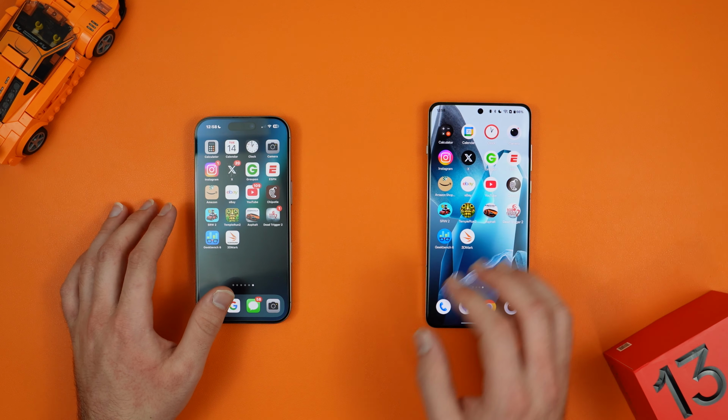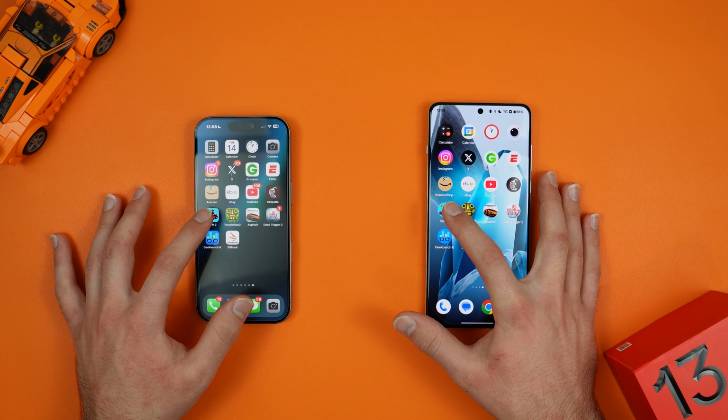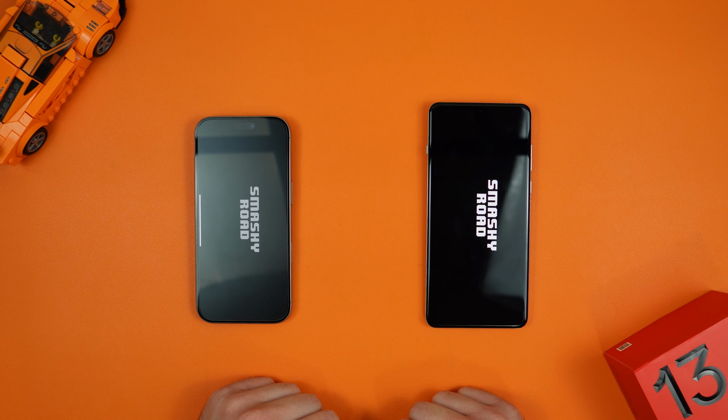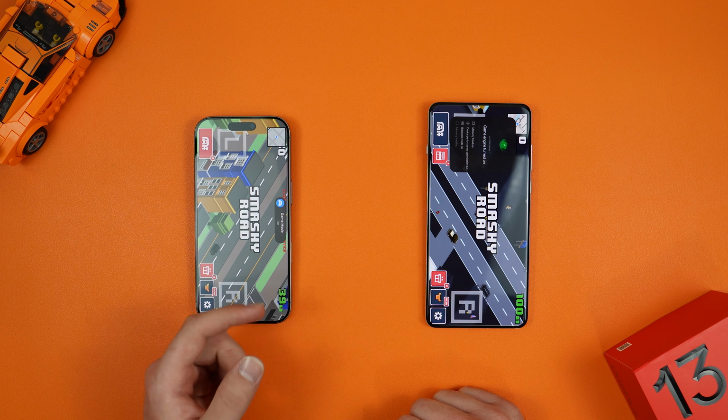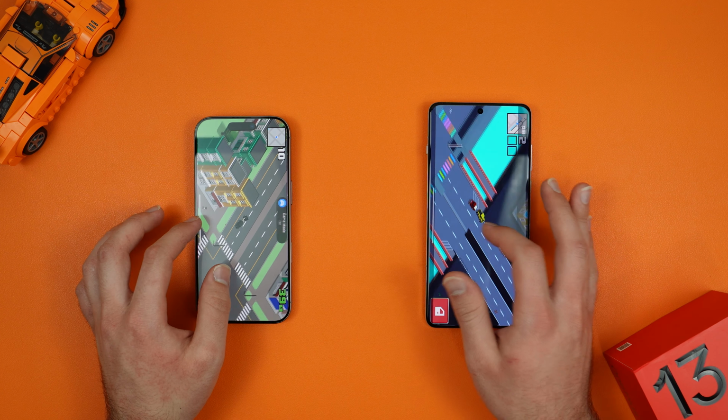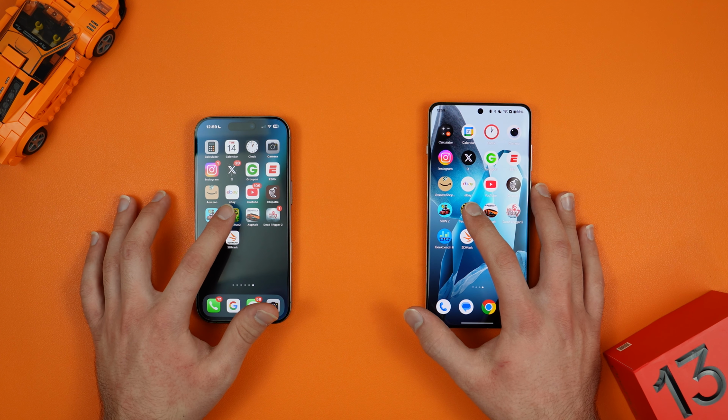So now we are moving on to our games. Smash Your Run 1 and 2. Let's see which one loads in first. That is going to be the iPhone.